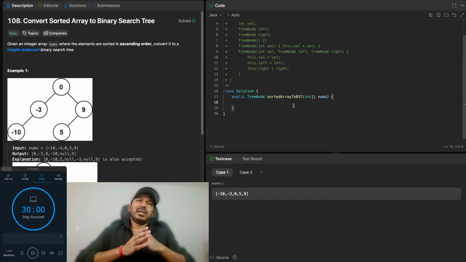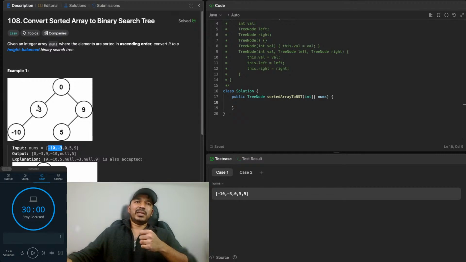So it will be like a binary search tree. If we want to make it height balanced, then we can select the middle element as the root first, and then we can use all the left side elements in order to build the left side tree, and all the right side elements in order to build the right side tree. And again we can do it recursively: take the middle element and build the left side the same way.